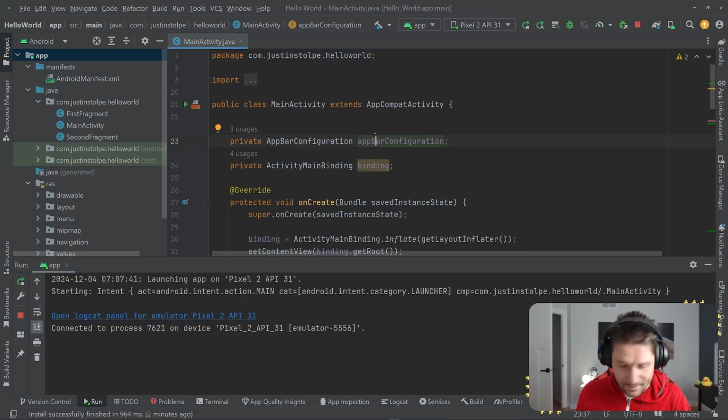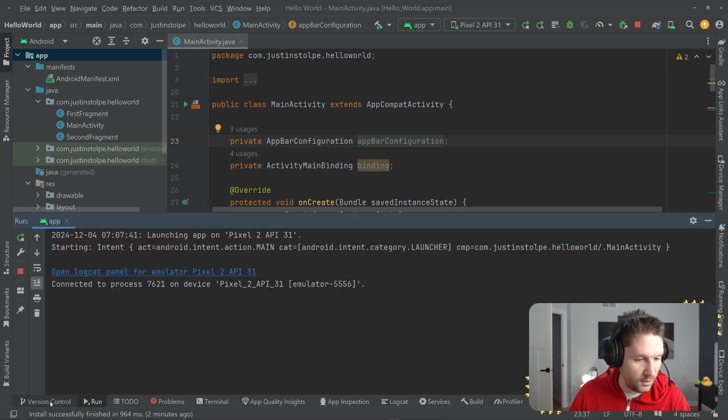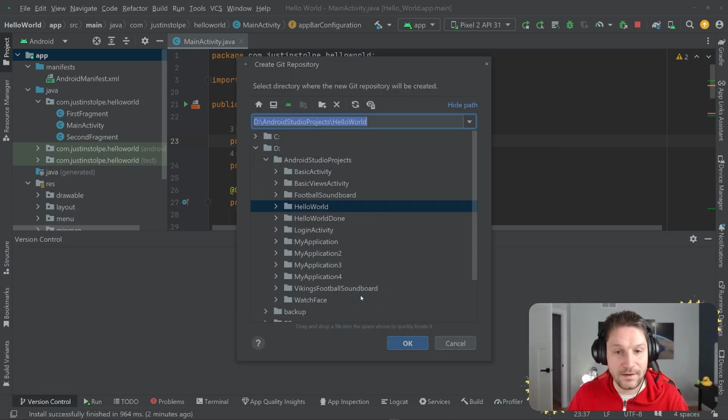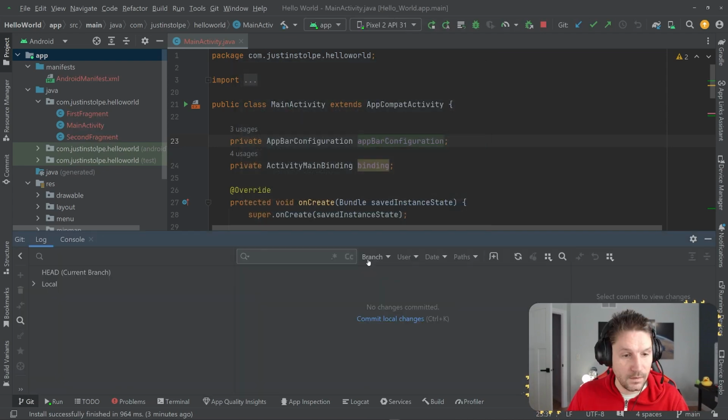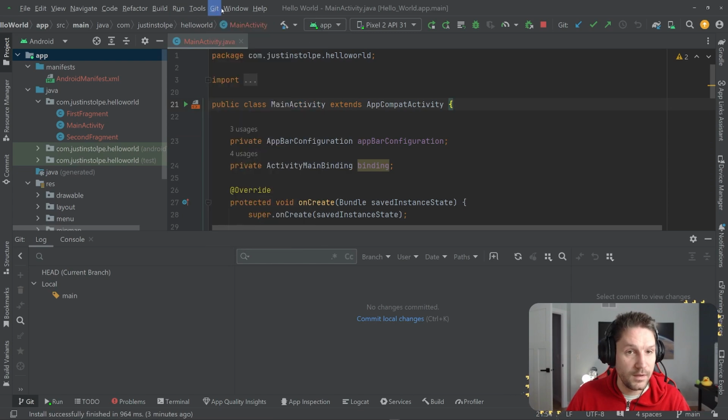Now we're gonna go ahead and get our GitHub repository connected here to our app. Down here in the bottom left, you'll see a version control. We're going to click on that. Click on Create GitHub Repository. Select directory where your new GitHub repository will be created. We're going to create it right here in Android Studio Projects Hello World. And we have a local GitHub repository set up. See over here we have local. There's our main branch.